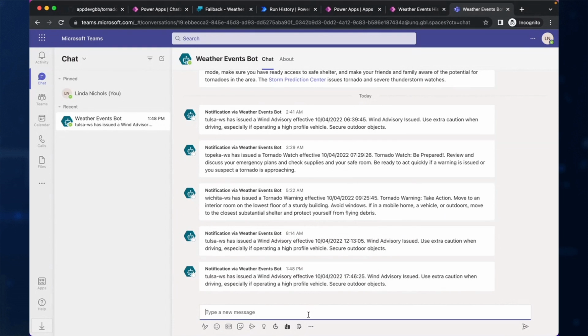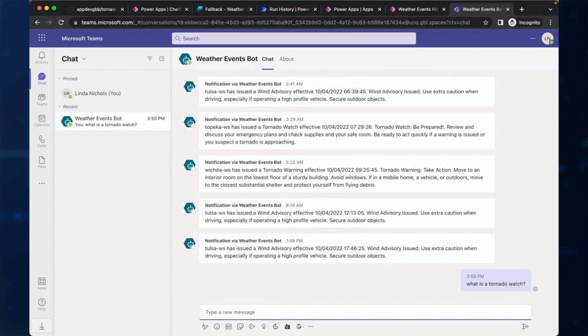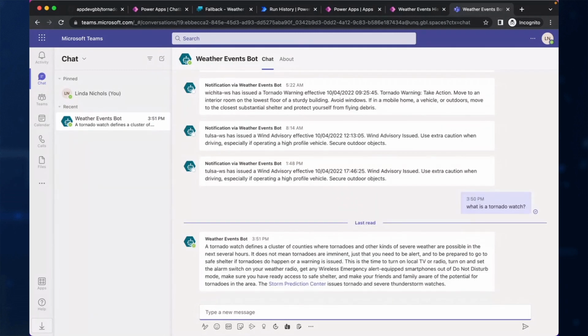If I'm seeing this in Teams, then I might ask, what is a tornado watch? Because maybe I don't know the difference between a watch and a warning. When I send that out, it will hit that Power Automate flow. It will send the question to custom answers and then to custom question answering. And then I will get this answer back here in chat. So I have this interactive bot in addition to getting these events that came across.